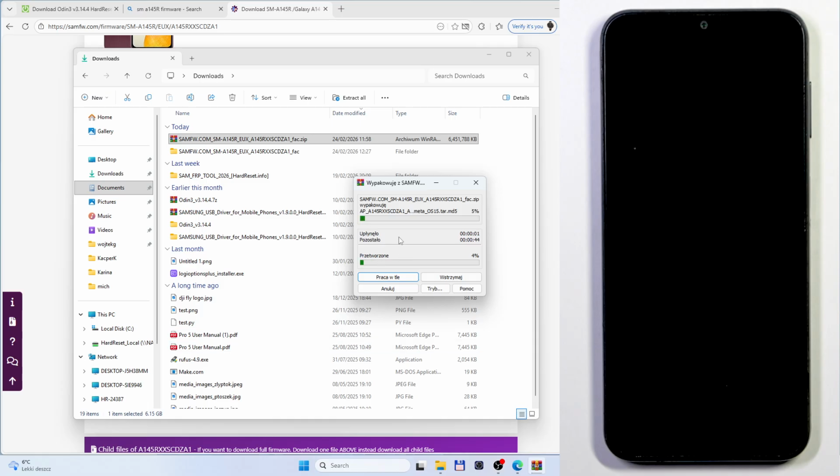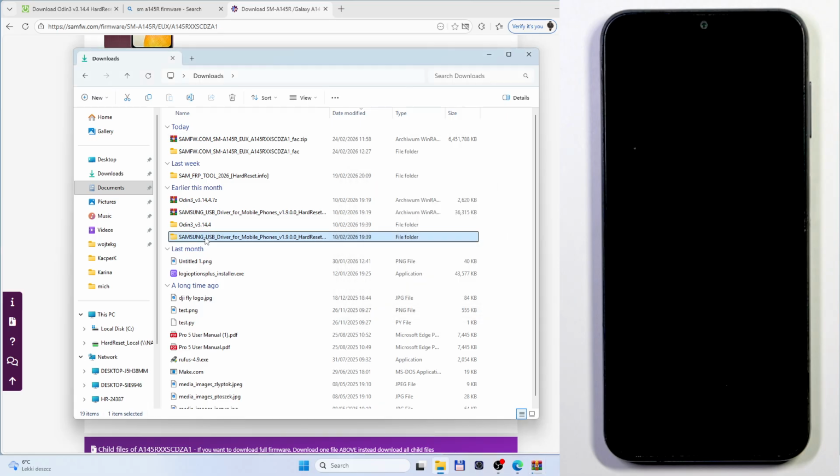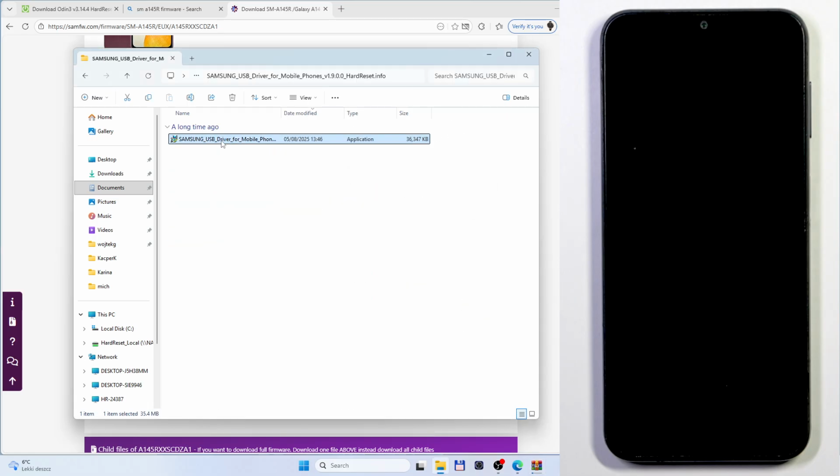So now I have to wait a little bit. In the meantime, open up the folder with Samsung drivers and launch the program.